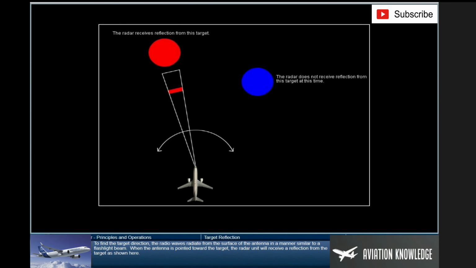To find the target direction, the radio waves radiate from the surface of the antenna in a manner similar to a flashlight beam. When the antenna is pointed toward the target, the radar unit will receive a reflection from the target, as shown here.